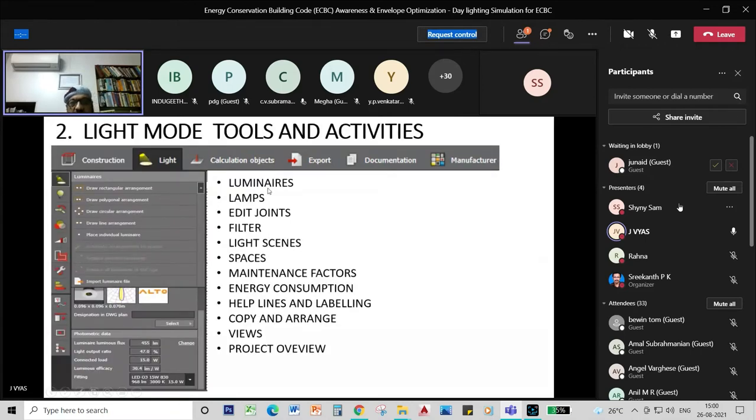In case of light, there are all types of luminaires and lamps. You can edit the joints, filters, light seams, spaces, and maintenance factors, meaning how frequently you have to change the lamp inside the fixtures. You can set the energy consumption pattern according to your needs, and copy and arrange any array of any light very easily.